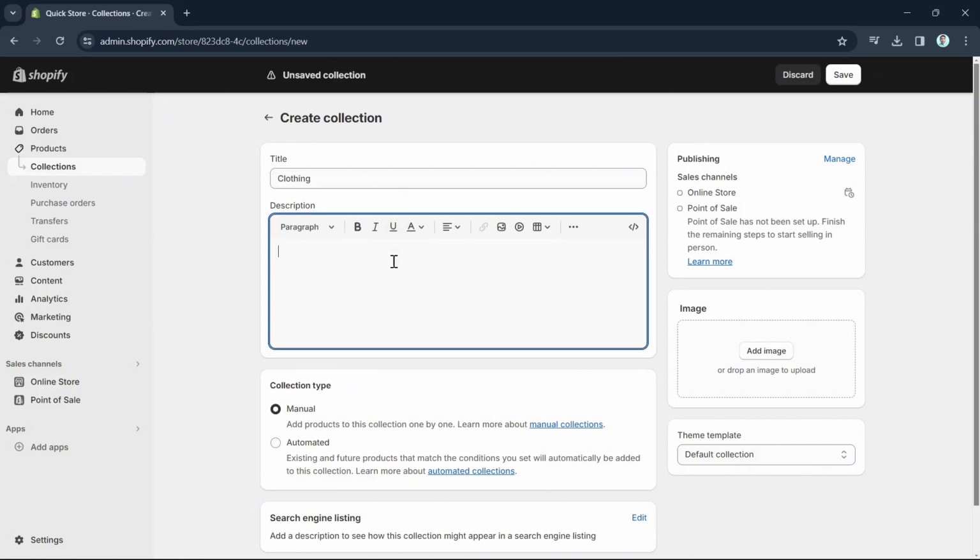So there you have it. Then you can add some description here. For example, it will be like brand new clothes for men. So we're going to type here. Just add some description to explain the collection products. And then select manual as the collection type and then click save.